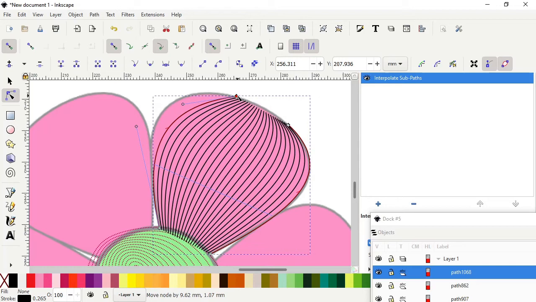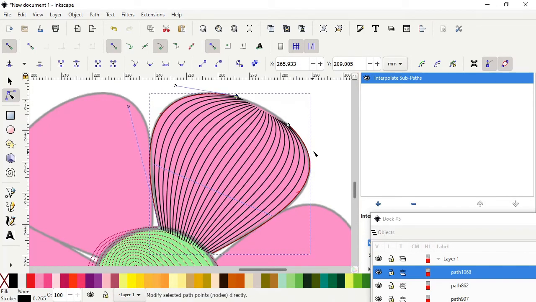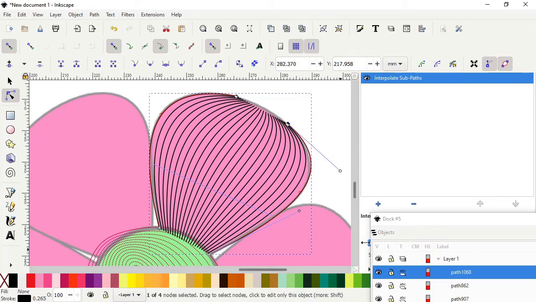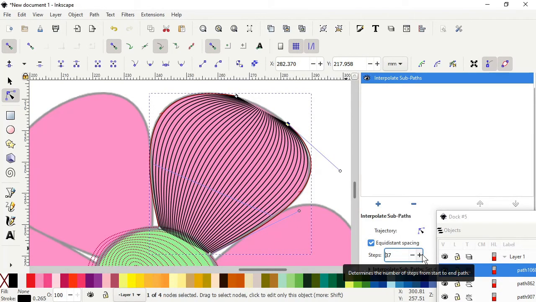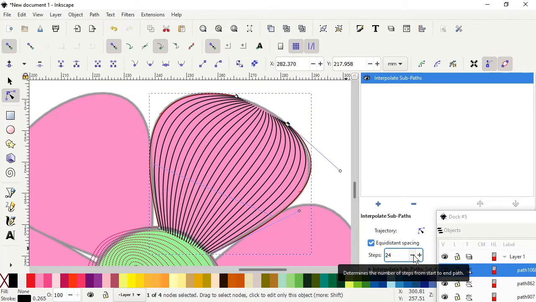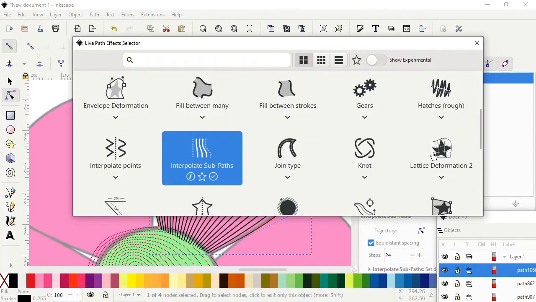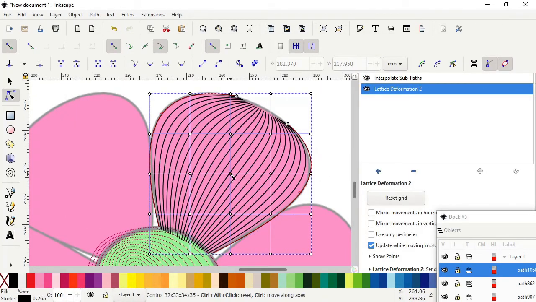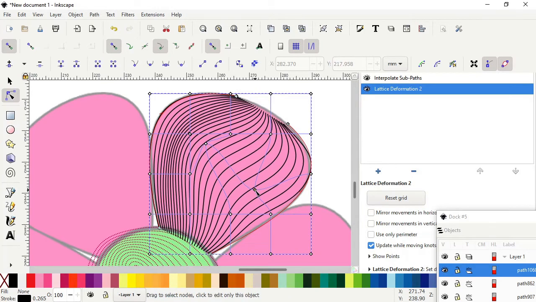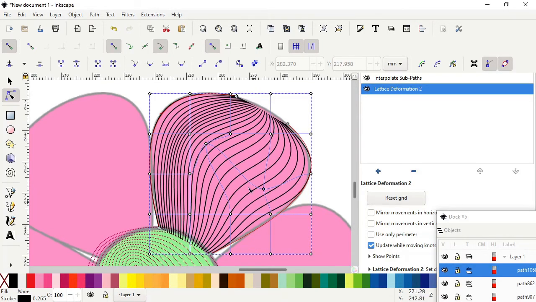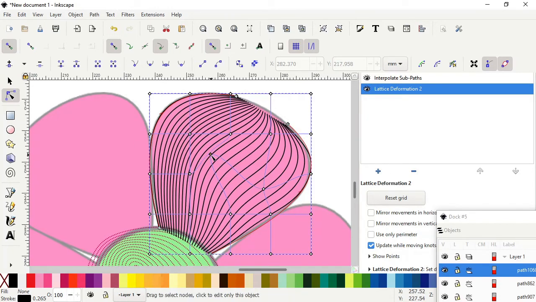If I want to have it even closer there, and there too again, if we want to add more, we can just click that and we can add more steps. So you can make as many steps as you want. Then also, if you want to create the other effect, you can add the lattice deformation again, and you can create density more on one side than on another side. But you will also see it will change a little bit on the edges, but it is depending on what you want.